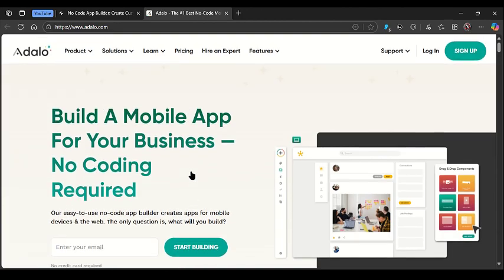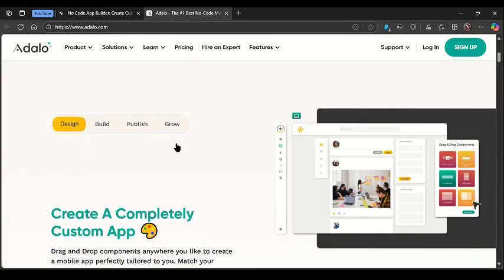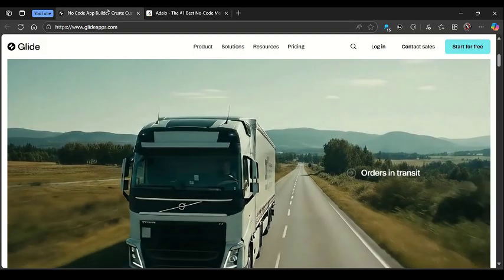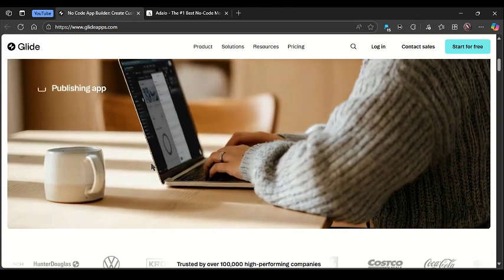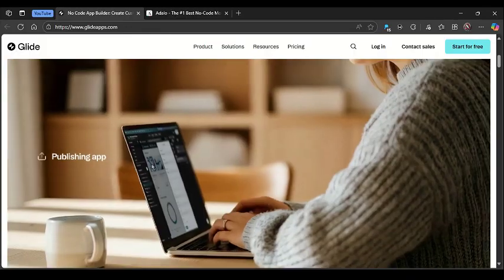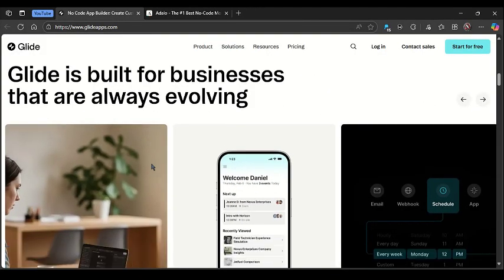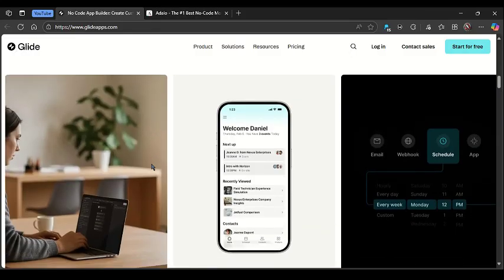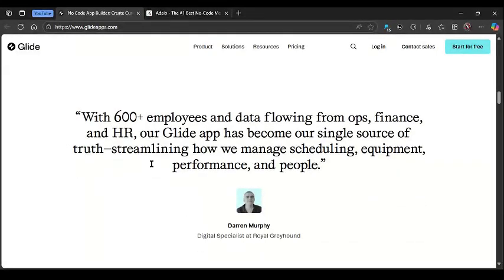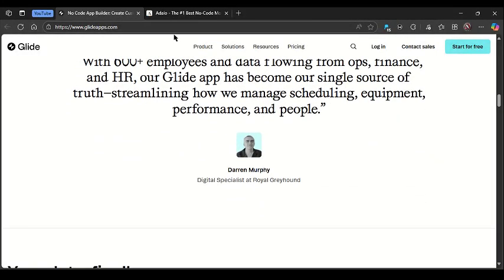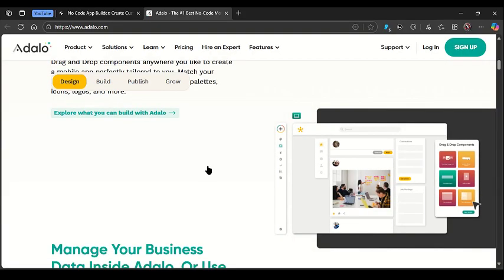So talking about Glide AI, it is perfect for beginners who want to turn a spreadsheet into a working app very fast. It's smooth, simple, and great for quick internal tools, but it's limited in customization and not the best for scaling big public apps. On the other hand, Adalo gives more freedom, from design flexibility to app store publishing. It's more powerful but harder to learn, and it can also slow down with complex projects.